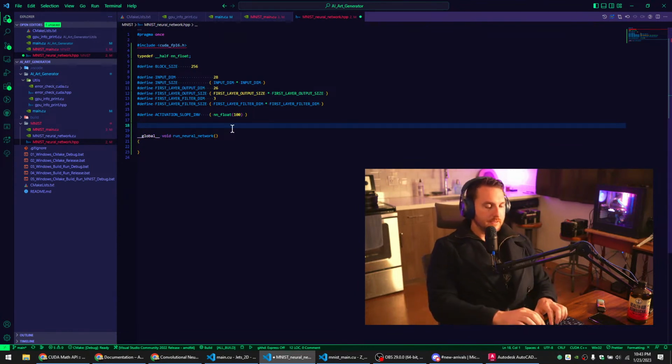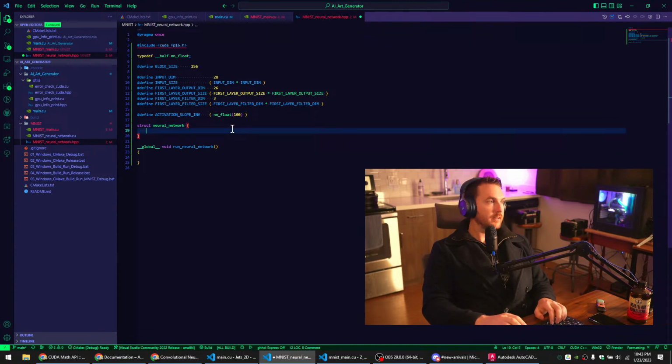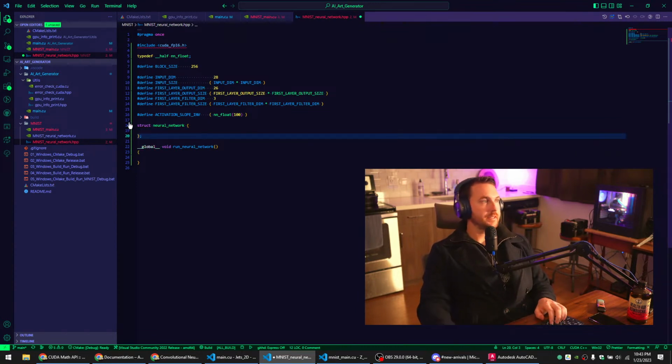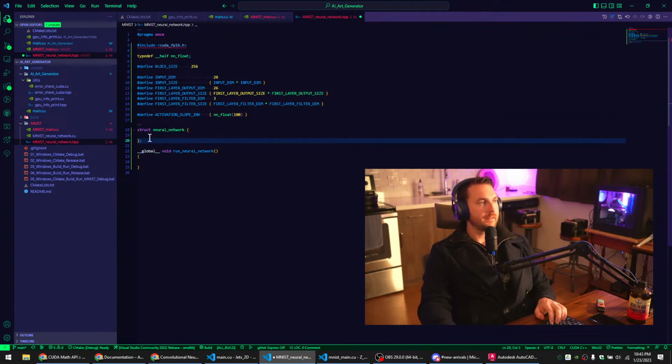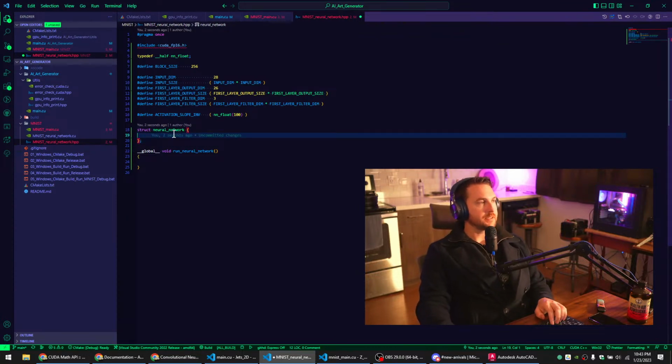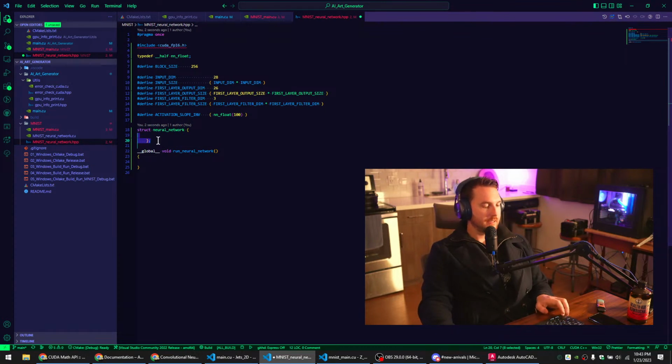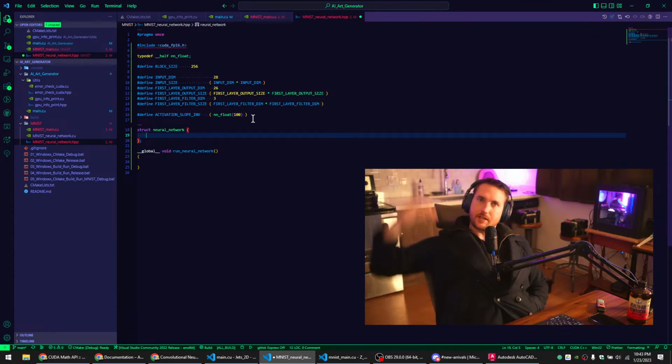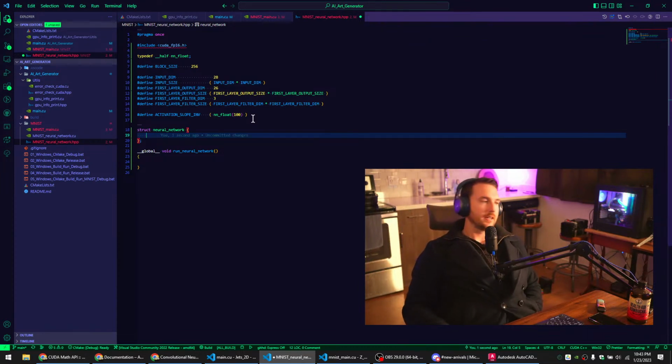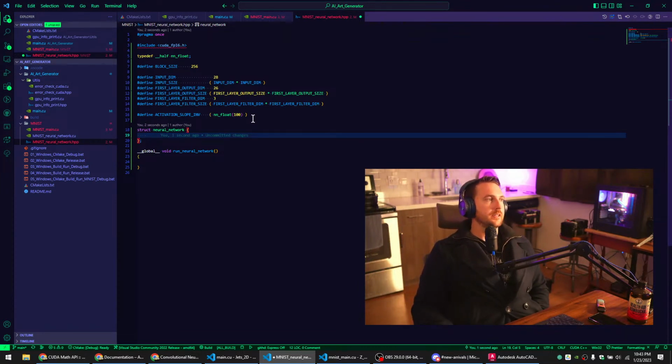Actually, before we do this, we'll define the data structure of our neural network. And VS Code does not autocomplete the semicolons that you need for structs. Okay, so this neural network structure is going to hold all the data of our entire neural network. It's going to be really huge, and it only needs to exist on the GPU.